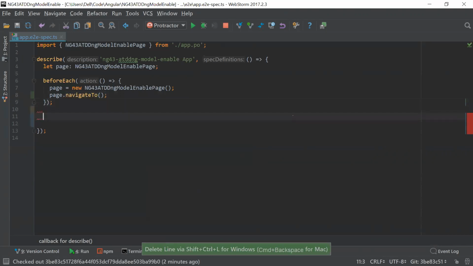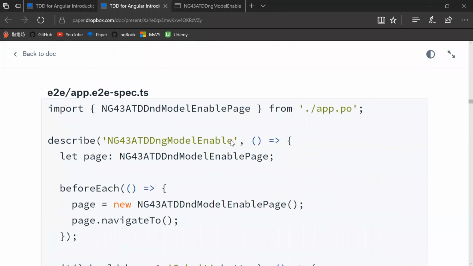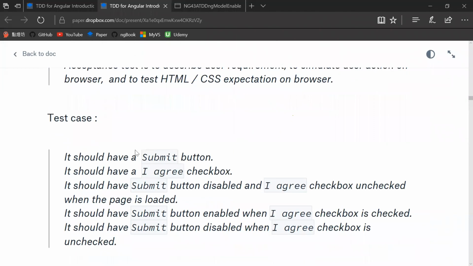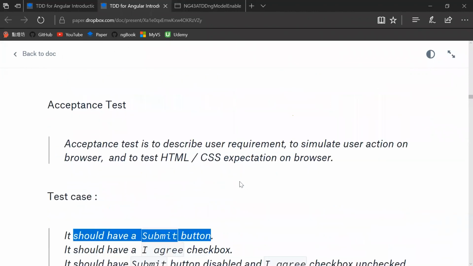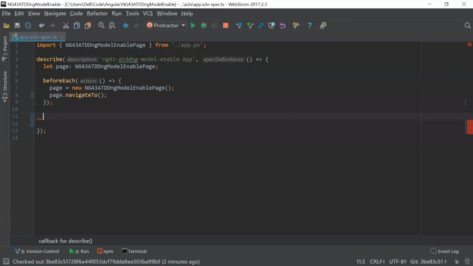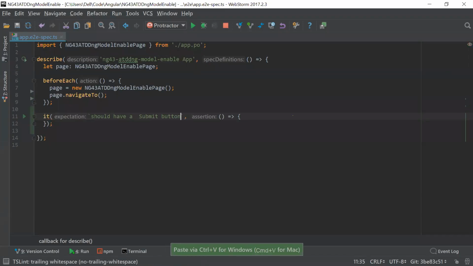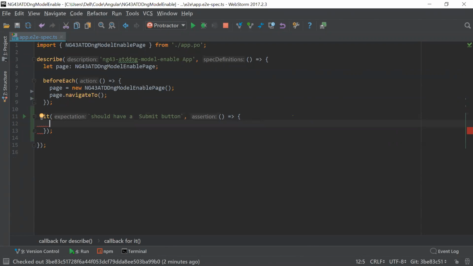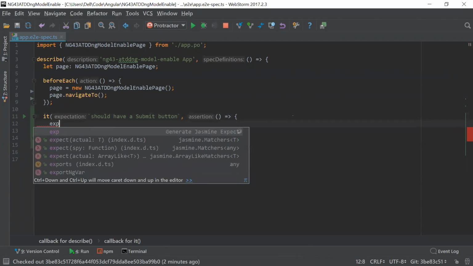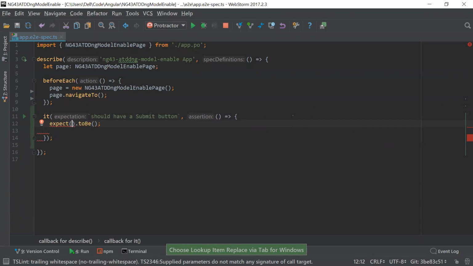And then we want to write a test. How about our test? It should have a submit button. So here you just copy. Okay, it should have a submit button. And how do we write code to describe this test case? We write a Jasmine test.